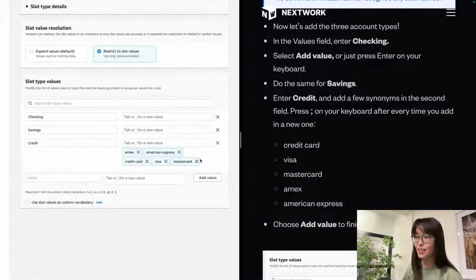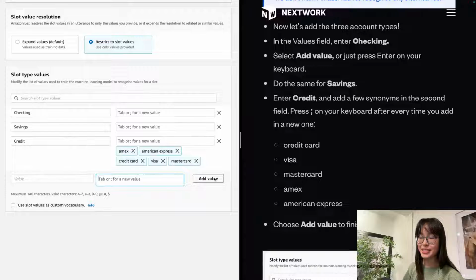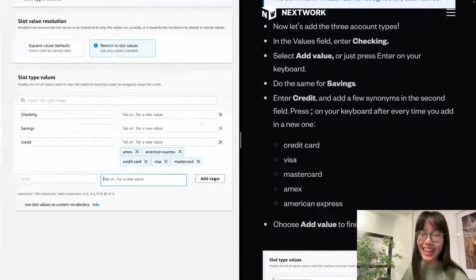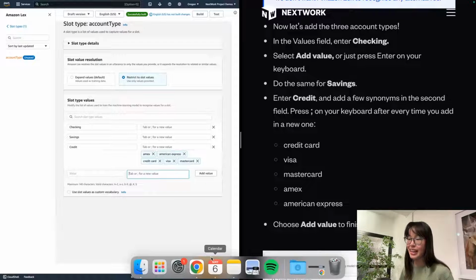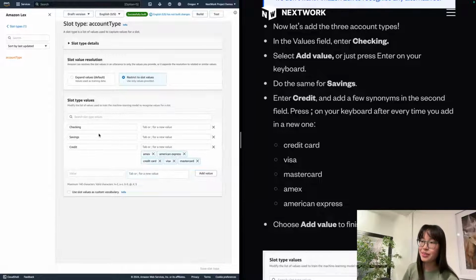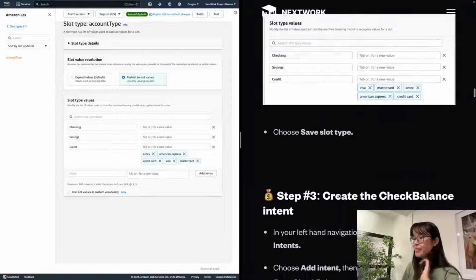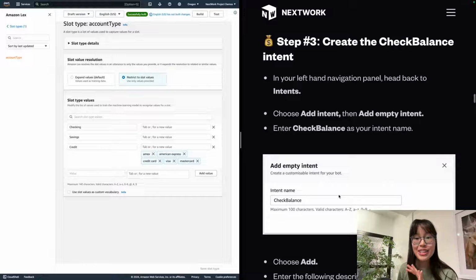I always forget this part where after I added all the synonyms, I forget to click add value. And that just means like all of the credit types, all of the ones that I've written here don't get saved into my slot type. And I get confused later on in the project. So don't make that mistake. Make sure you click on add value before you click on save slot type. Now, once you save it, you can just go straight into creating that intent for checking the account balance.